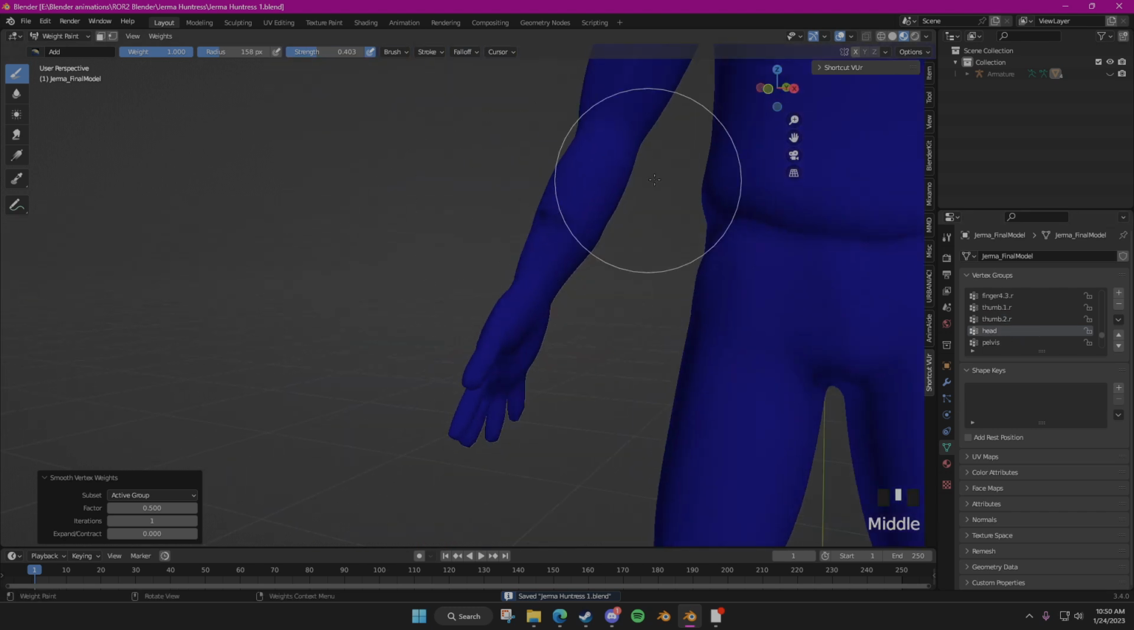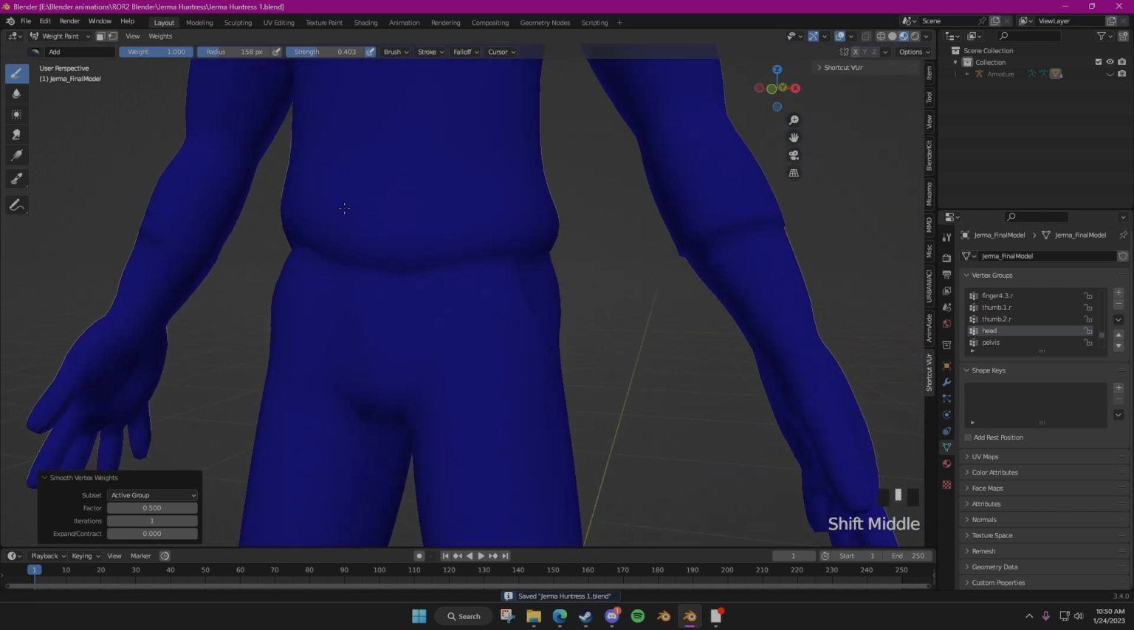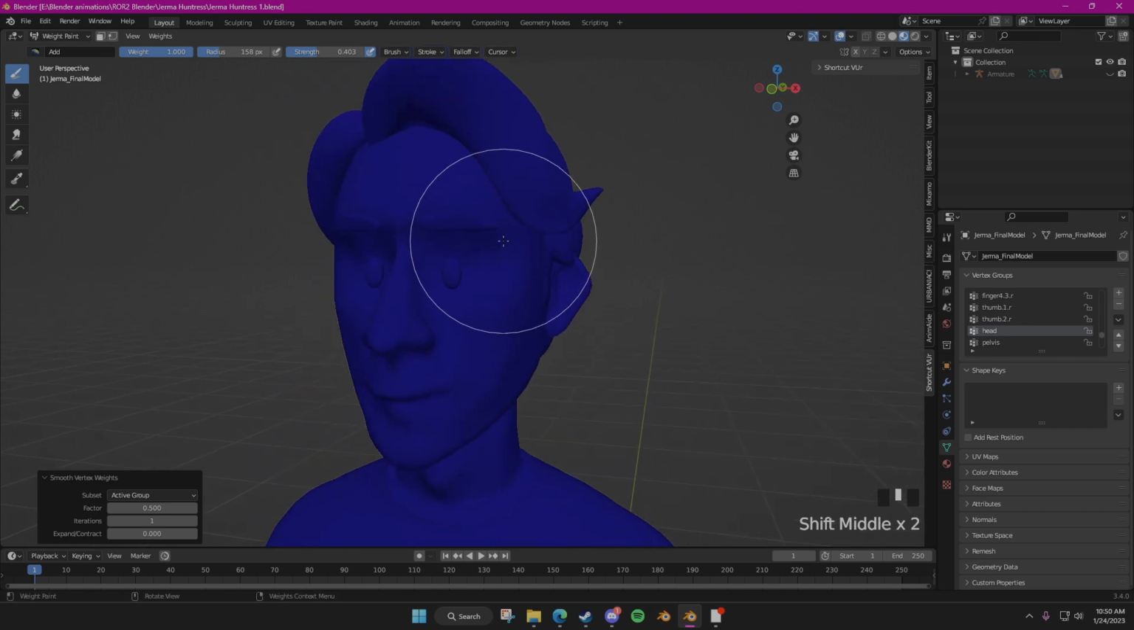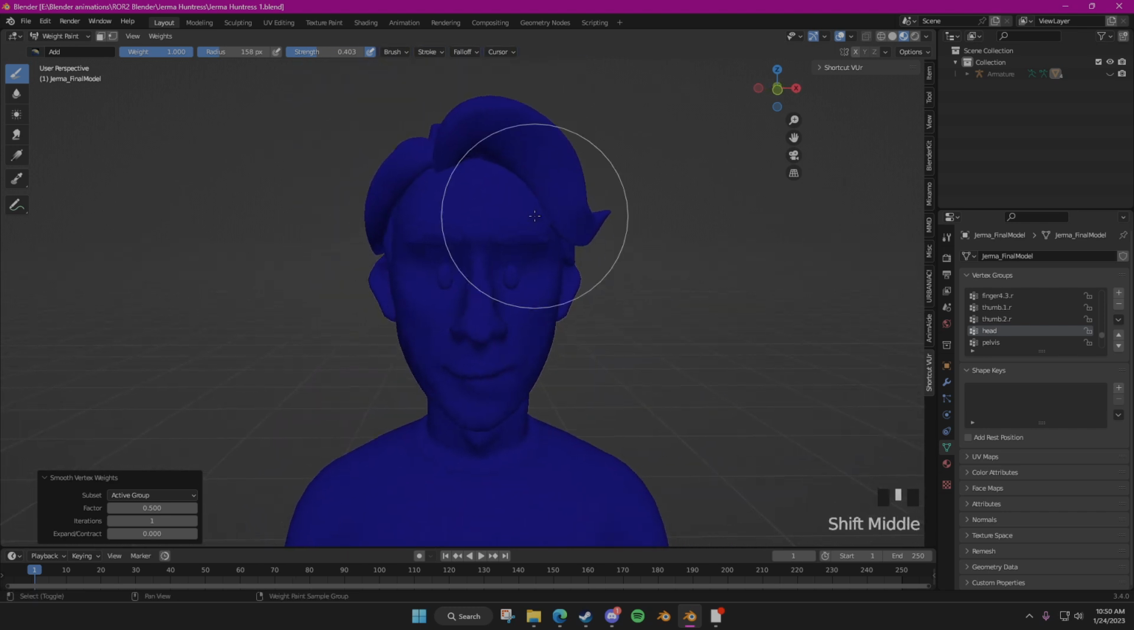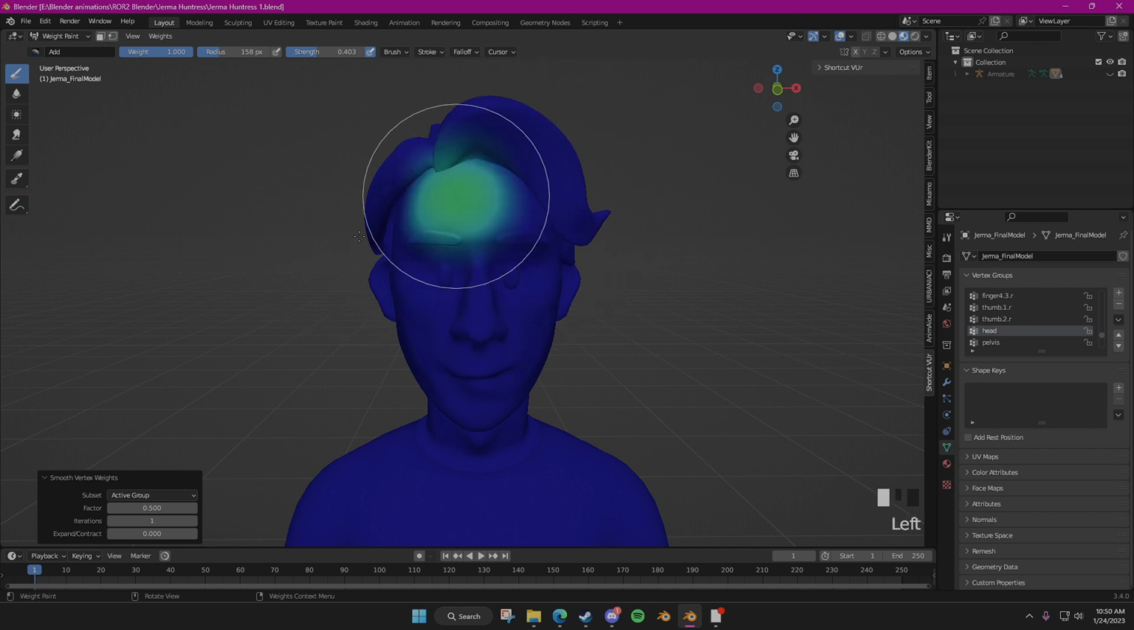All right, and those are the hands done. That's the most tedious part, I think. But next is the head, and the head is one of the easiest. The head you just want to be completely red. More often than not, just completely red. Unless you have maybe a hood or something, but that's a different story.